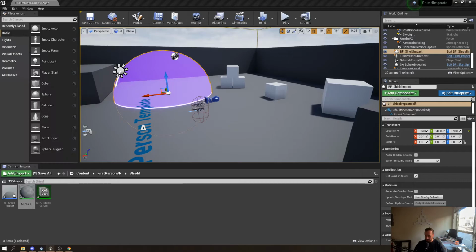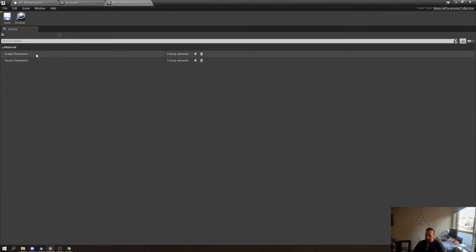Let me pop this out of the way. We're going to open up MPC shield values. Inside of here, this is a material parameter collection. It's basically just global values that are stored inside of it that we can use at any point via a material, a blueprint, or a Niagara system. But you can really use them anywhere.